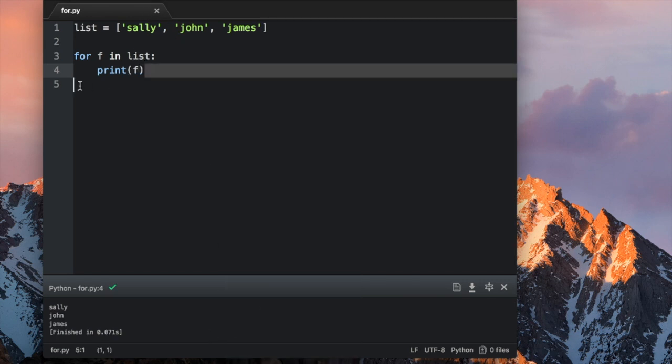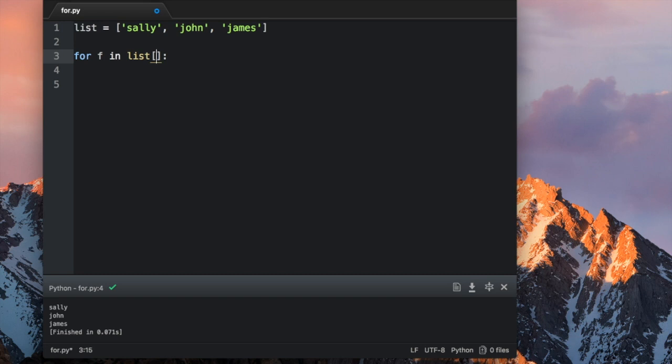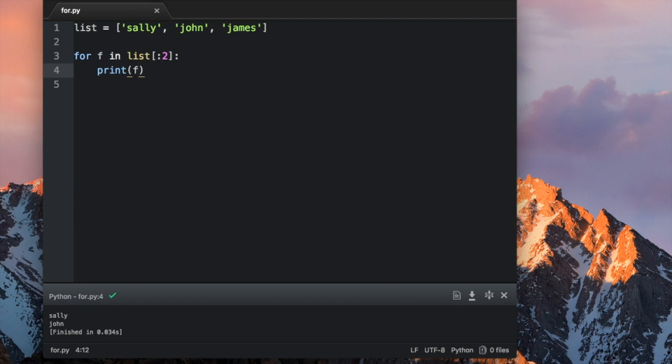Now, we can also use for loops for indexing. For example, as we've seen in the last tutorial, we can use list and find out everything up to the second one. If we save that, and let's type print f again, save, run, as you can see, it only prints out Sally and John. So now let's make it have everything.